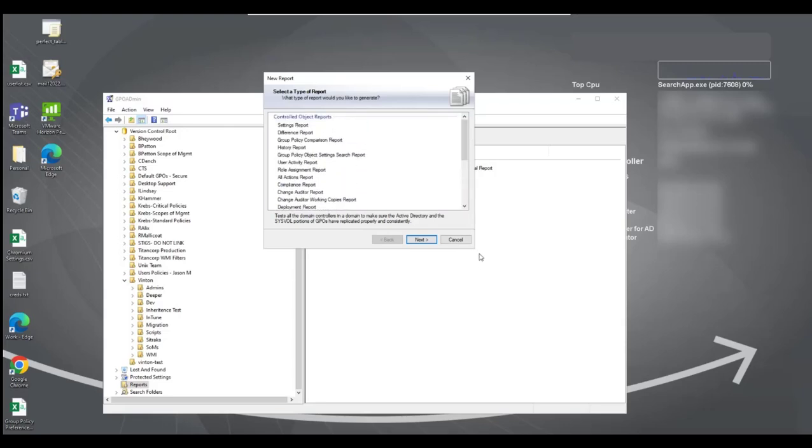So let's take a look at how to run a report. I'm going to choose group policy comparison report. This report is a little different than the difference report.